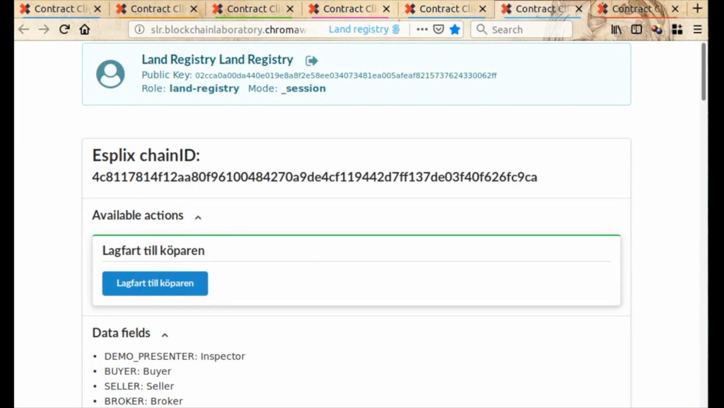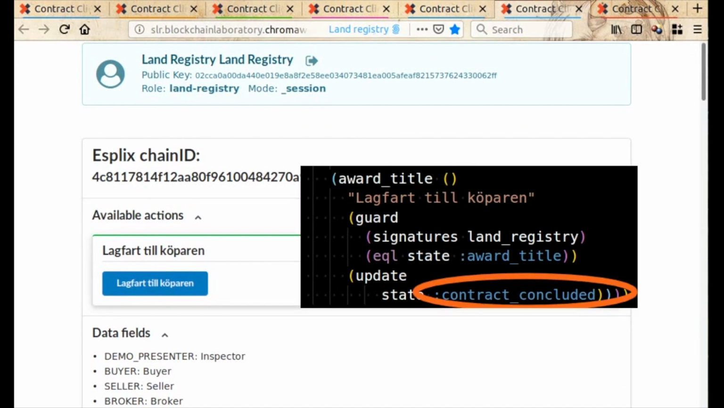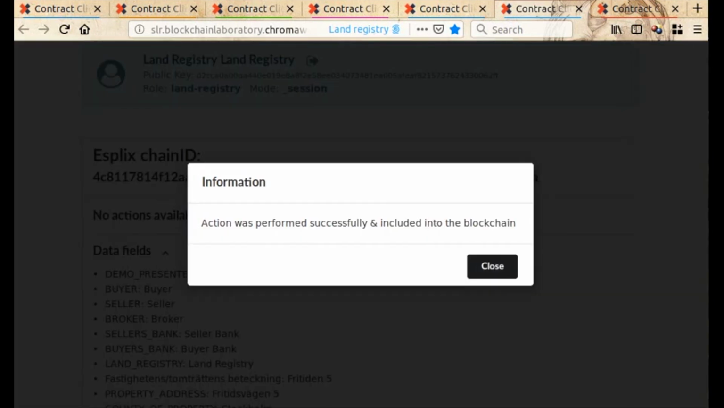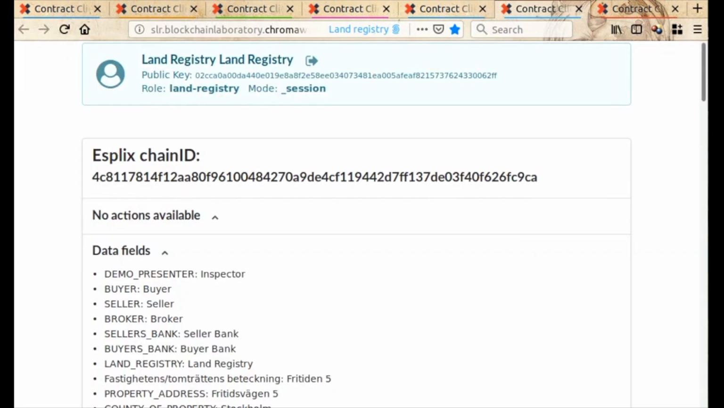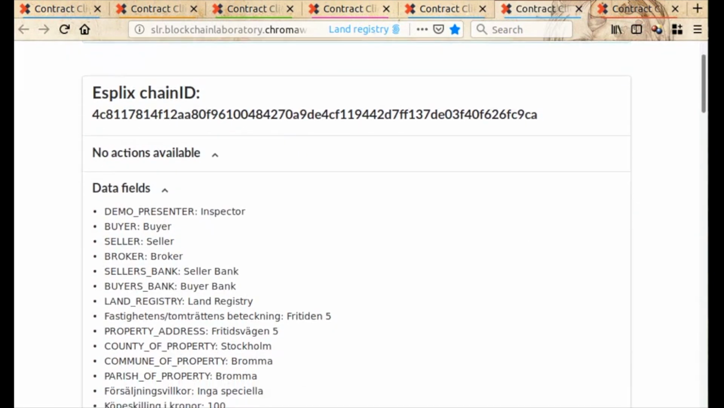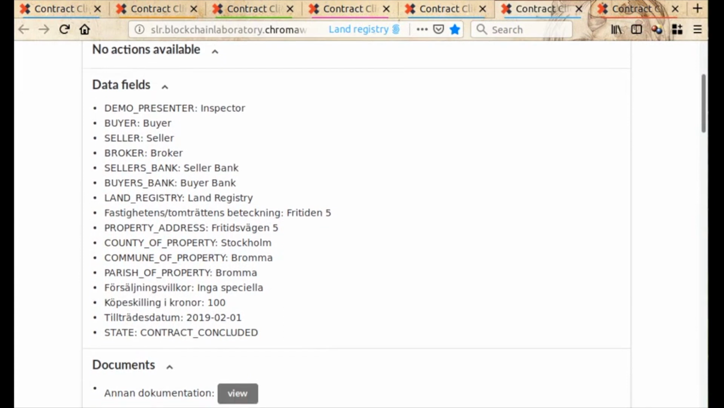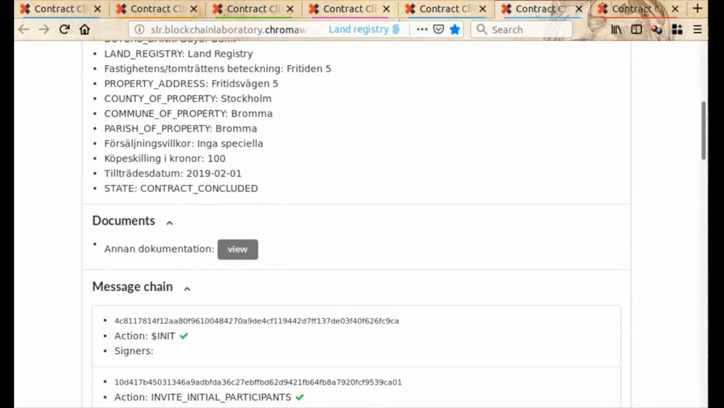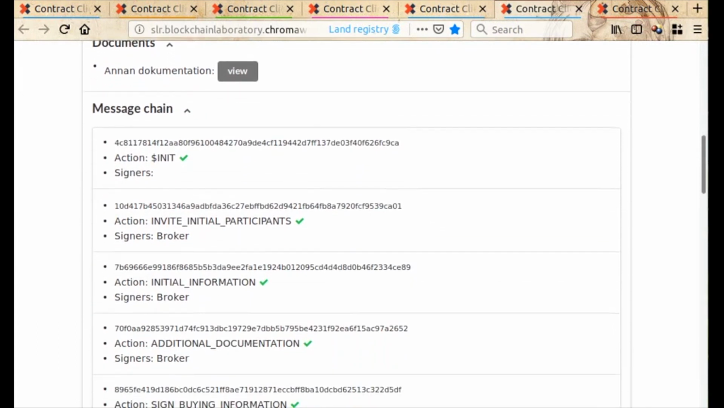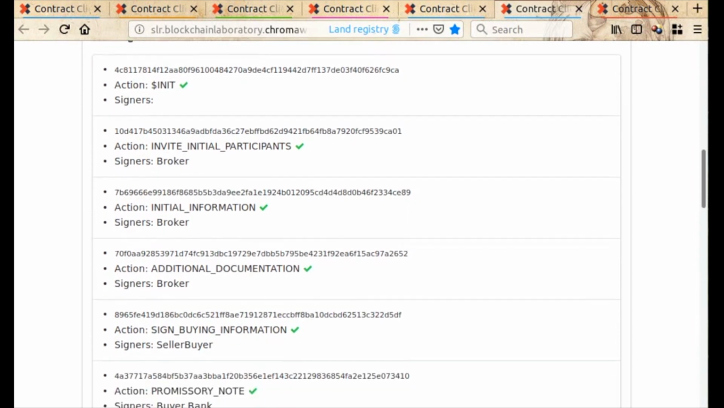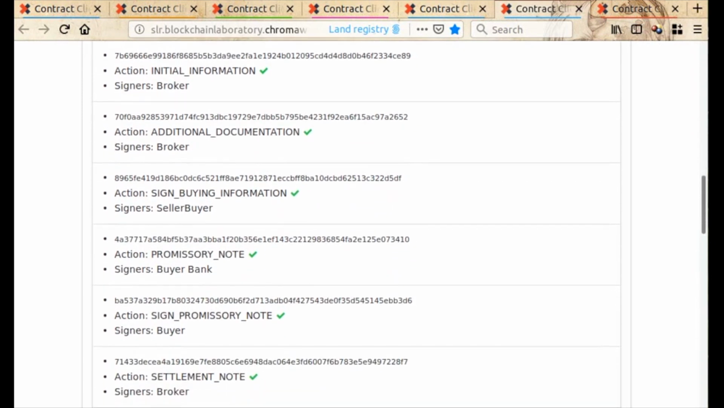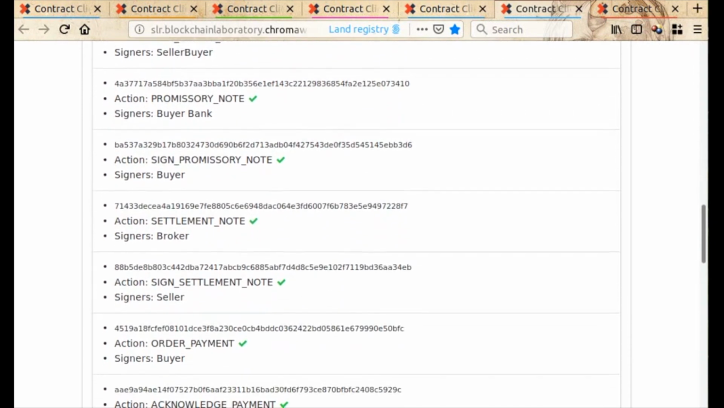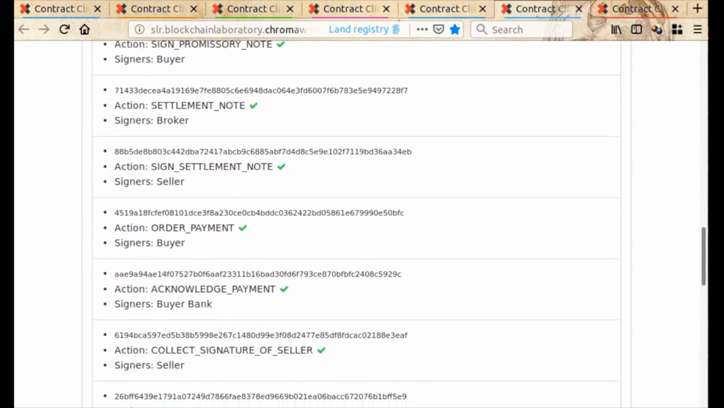And now we're at the Land Registry tab, and we're going for the contract concluded state. The Land Registry looks through the contract and makes sure everything has been filled out correctly, and then they award the title to the buyer. And now we can inspect the fields. All the fields being filled out. Here's the message chain that together has made up the contract workflow, as you can see, a green check mark by each one that it was approved, correctly signed.